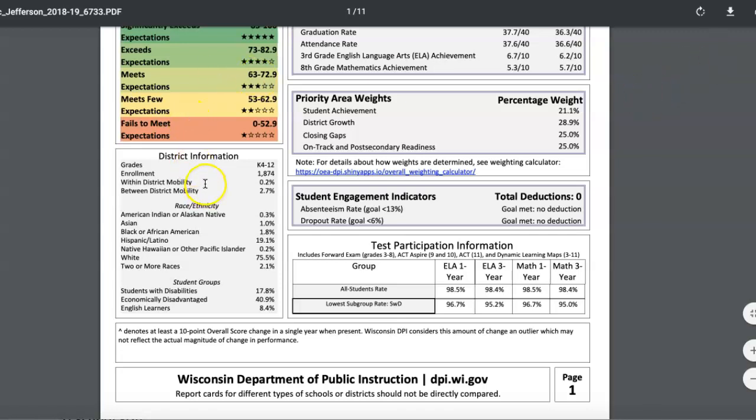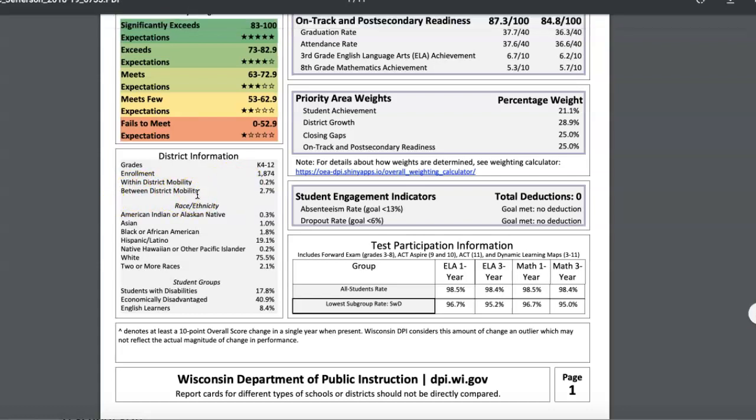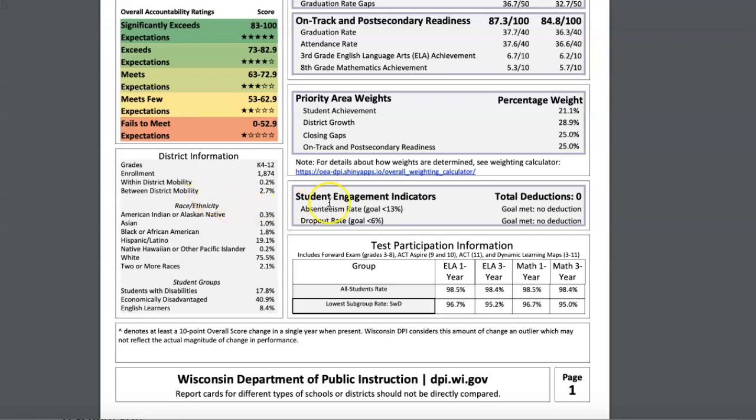So the district information tells you what grades are involved and what their overall enrollment is. Within district mobility, these are the number of students who are moving between schools within the district. And then the between district mobility, 2.7, these are the students who are coming into the district for open enrollment to participate in classes in this district.